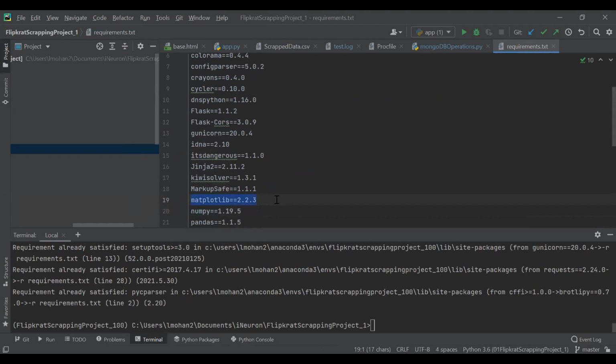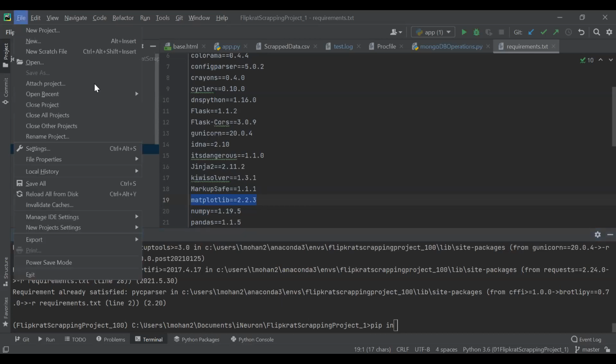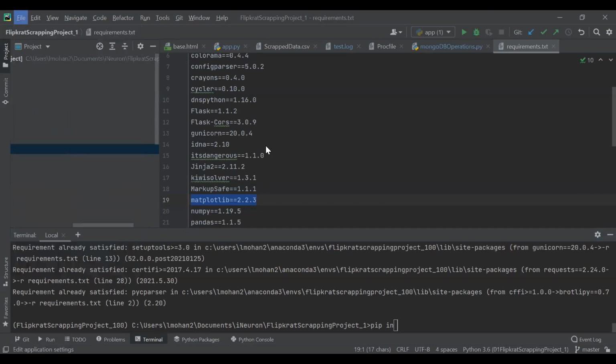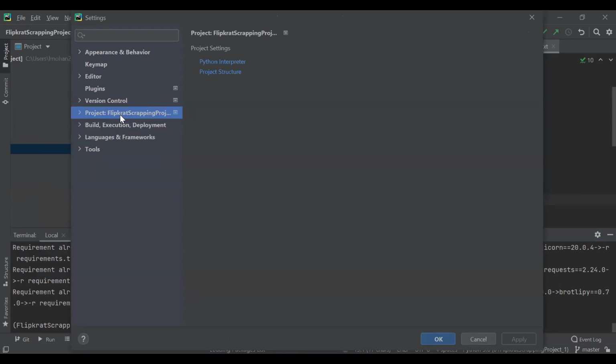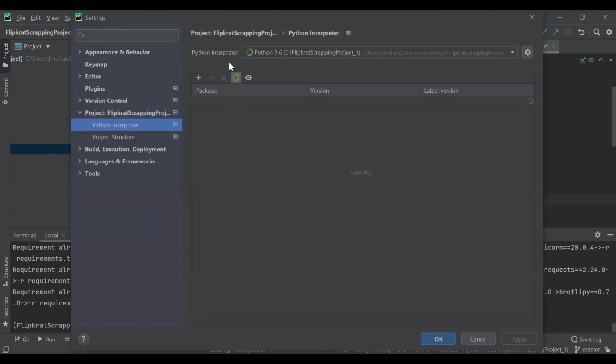Okay, just try to do one thing. Pip install matplotlib, I think you will be able to get it. And yeah, it is okay. So you are in the wrong environment actually. Lalit, just try to check on the right hand side. Okay, so 01 Flipkart scraping project 1. You are in the wrong environment. Just try to open the correct environment, right? So Flipkart scraping, this one. I think yeah, just try to open the correct one.